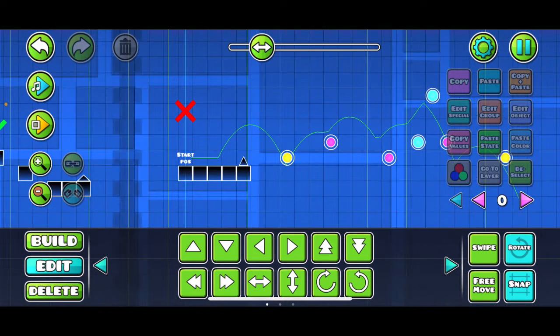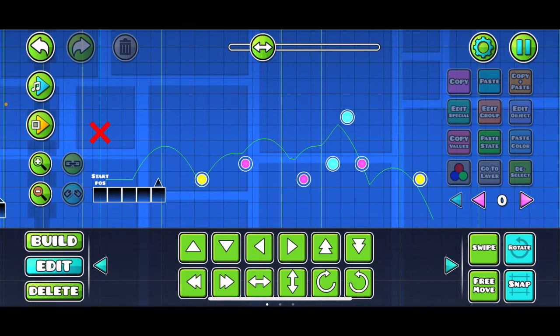So that's all for the examples. Now I'm going to show you an example of some fun cube gameplay.